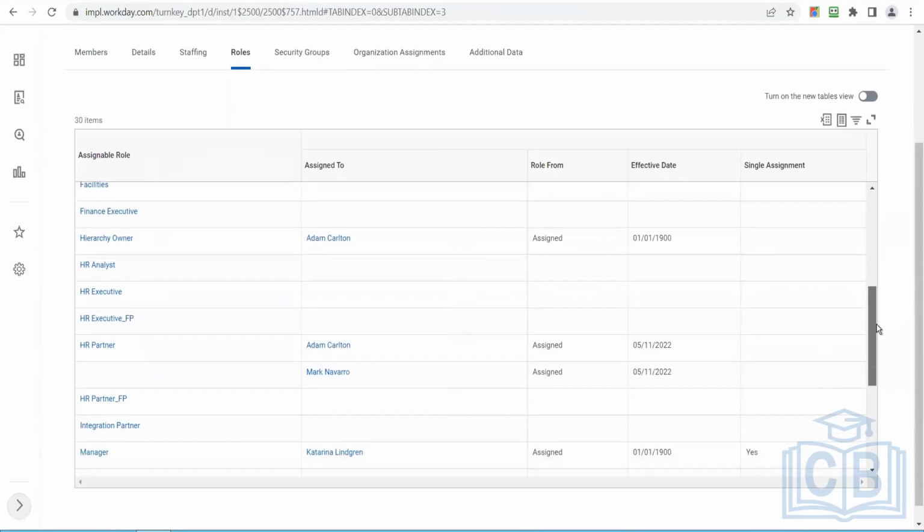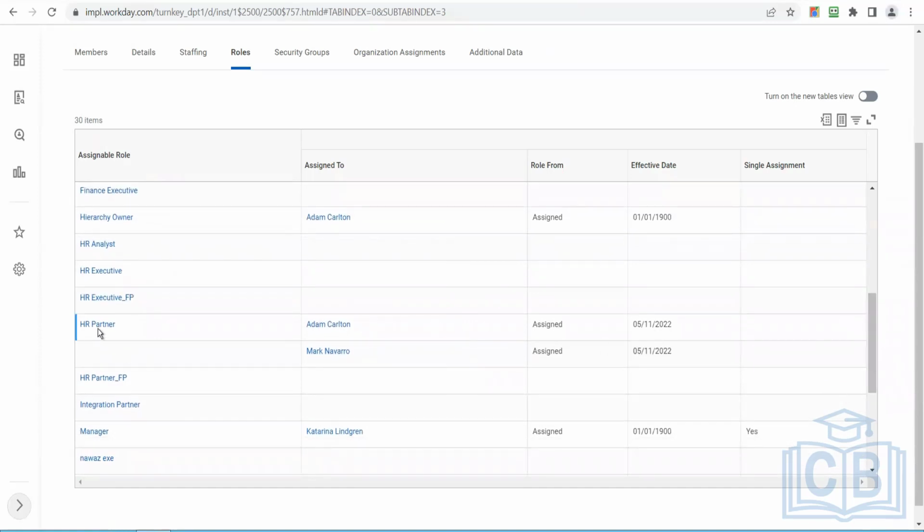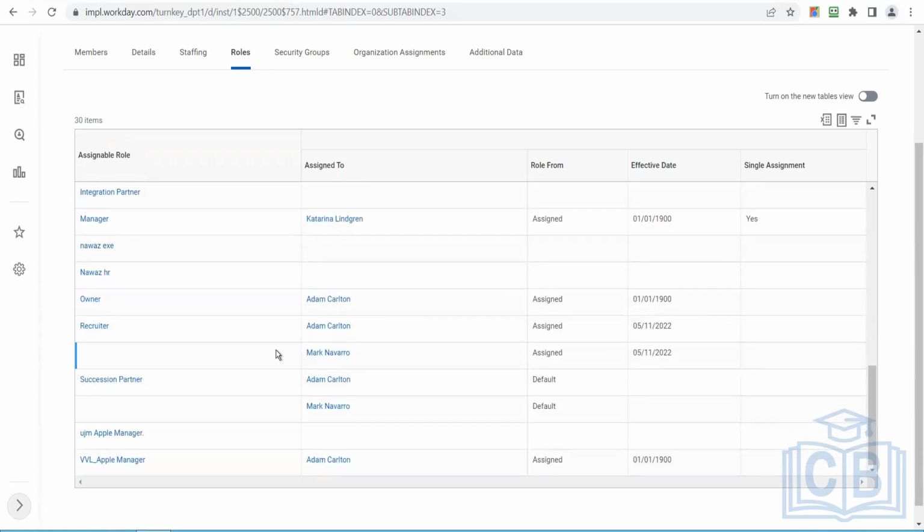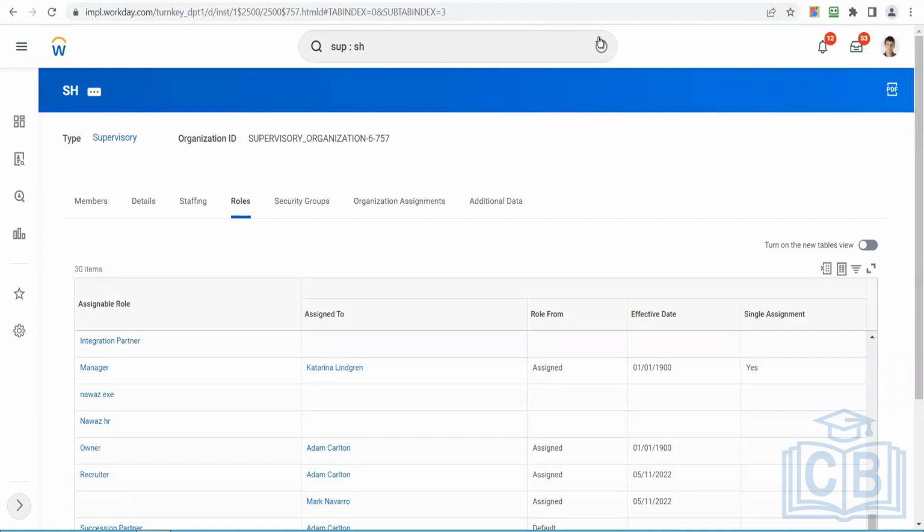See, Adam is given the role of HR partner. That is why he's able to see, and HR partner was there in the list. Recruiter also Adam is given. Again, this is different. So that is why he's able to see the option of assigned roles.